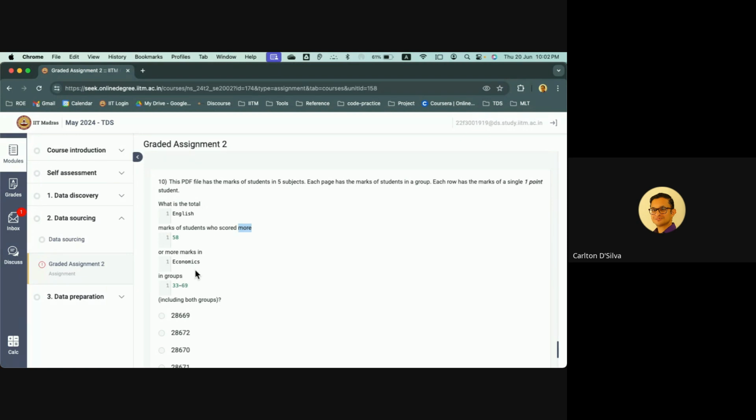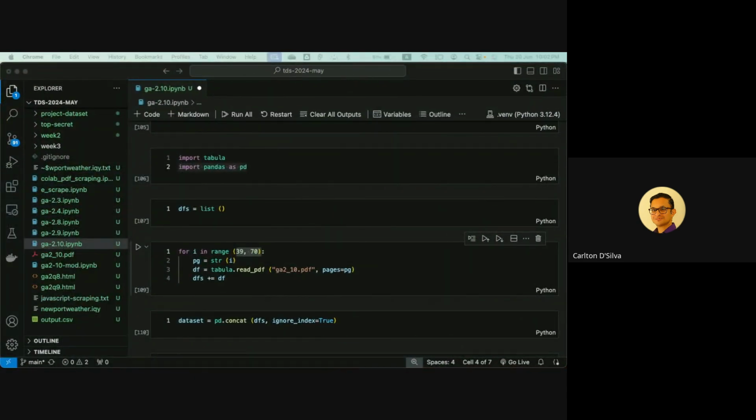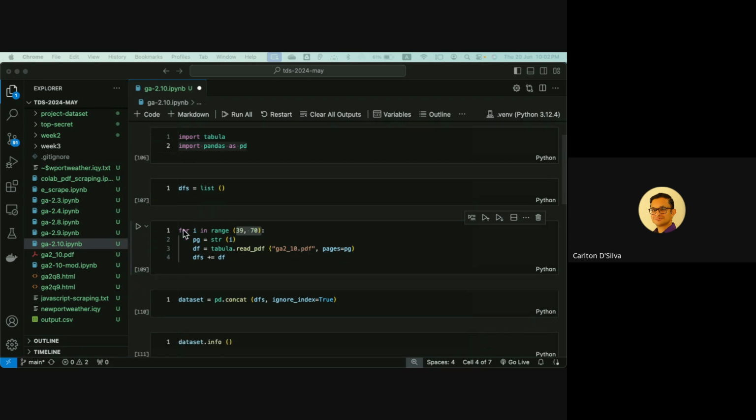So find the total marks of English students who scored more than 58 in economics, in groups 33 to 69. So the first thing you've got to do is actually get these groups 33 to 69. If you look on here, all I've done is for i in the range 39 to 70, because of course in Python 69 is where it goes to. I take a page, I've just stringified this number, and I've read one page at a time. Can you see that? tabula.read_pdf.